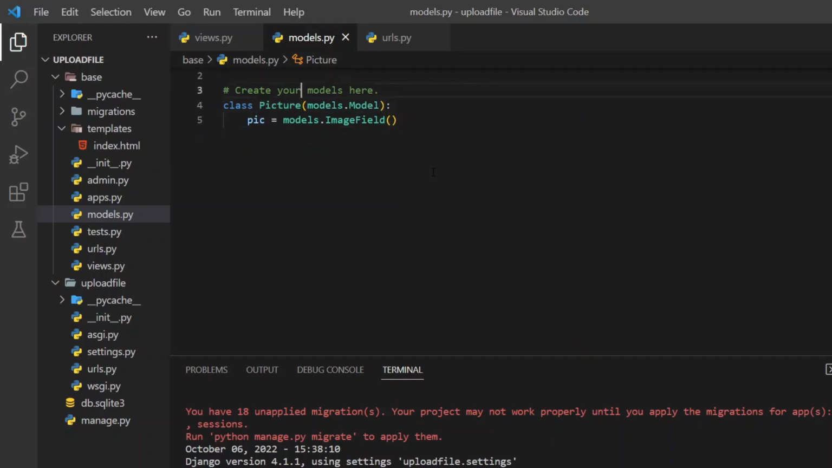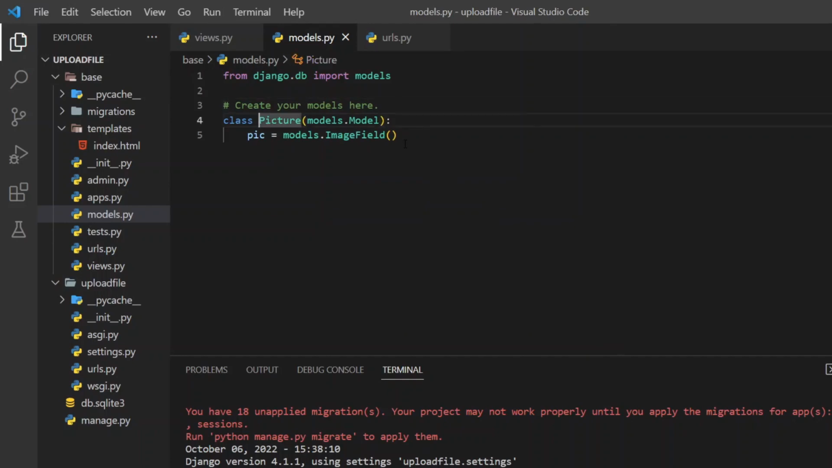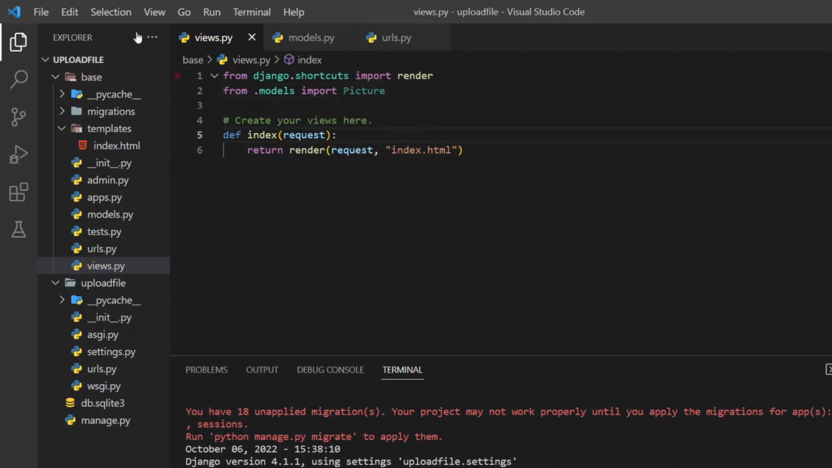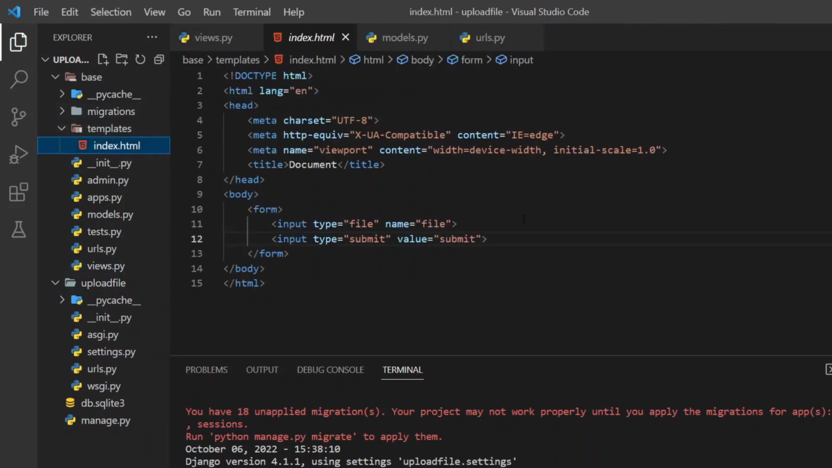Most of the time you're not going to be using it this way. You can have this be a user and just a profile pic, something like that. But in my case, I'm going to just leave it as picture. Hopefully you get the point. Over here, I'm going to do from models import Picture. Before we go further, we'll go over to the index.html, and here remember the name is file, and that we're also going to be using that in the views.